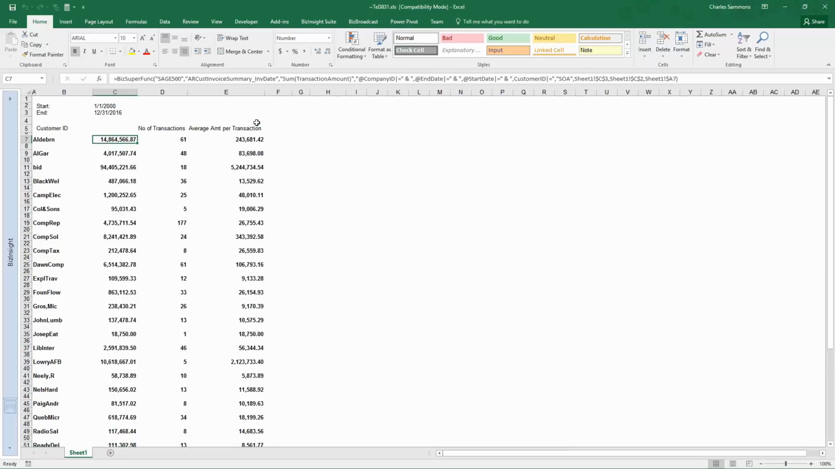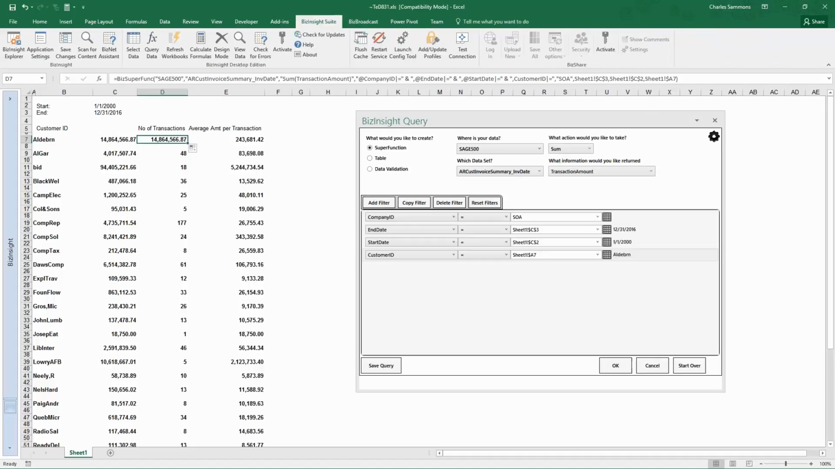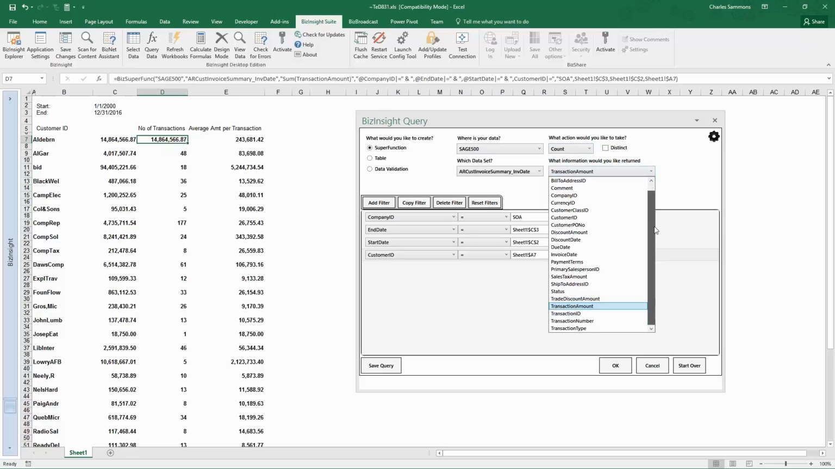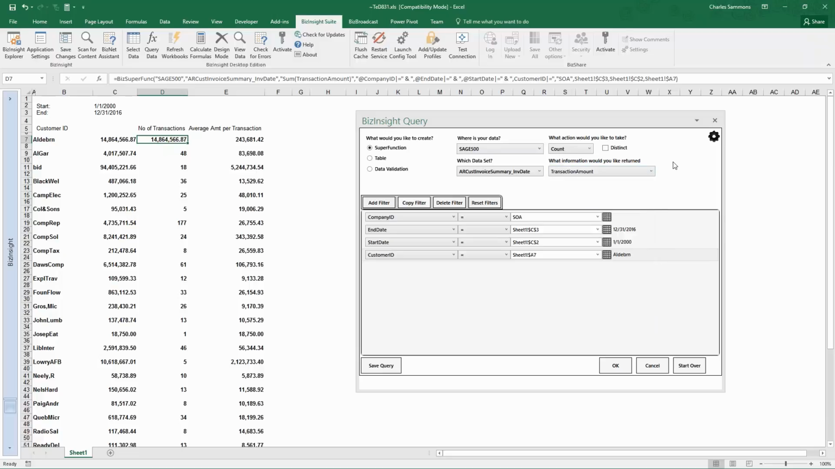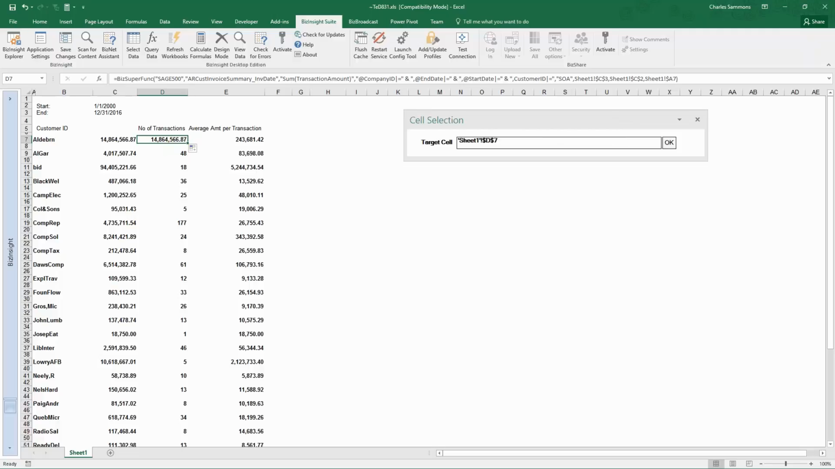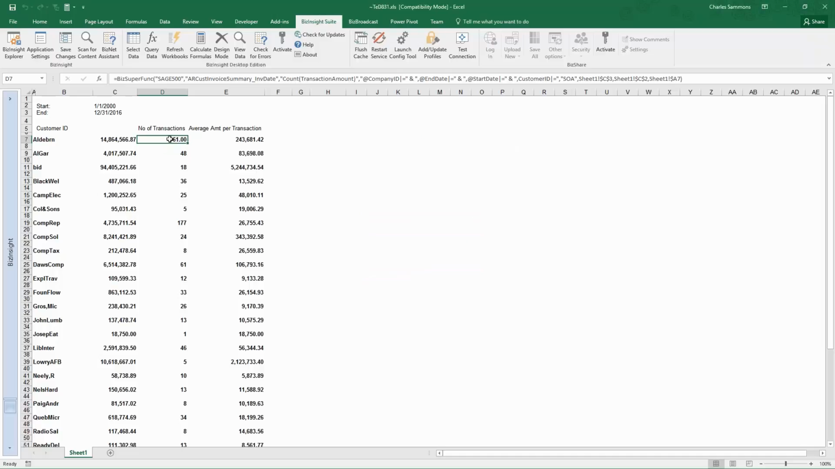Now, to get number of transactions and an average amount per transaction, all I have to do is copy that function over here, and then I'm going to go up here to my editor, and change my operator. Instead of a sum, I want to do a count. All right, and notice that I can do a count against any of the fields in that data set, and I can use any of those fields as my filter. But I want to do a count instead of a sum, so I'm going to say OK. And now I have the number of transactions.